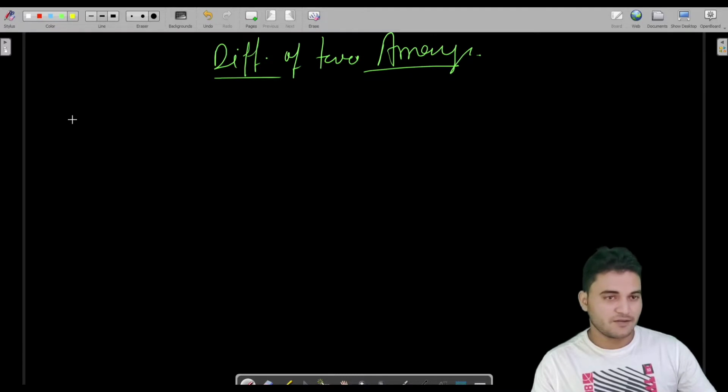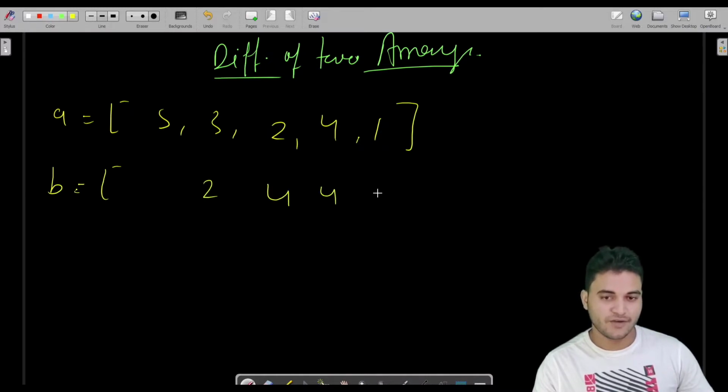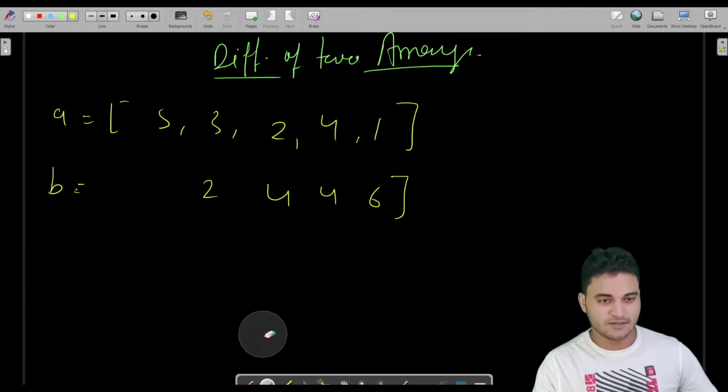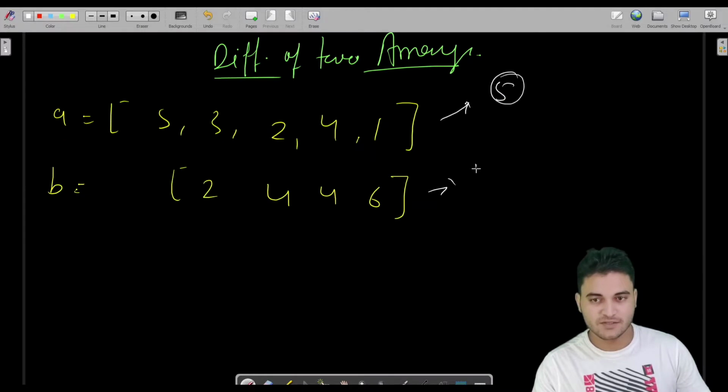Let us say you have been provided with these arrays: 5, 3, 2, 1, and consider the first array to be greater than the second array, and 2, 4, 5, 6. The size of the first array is 5 and the size of the second is 4.